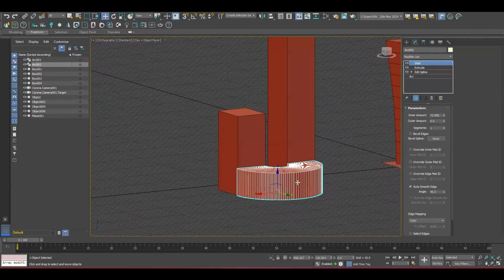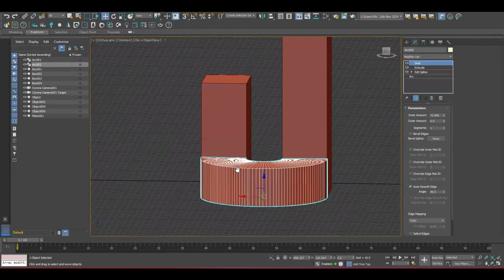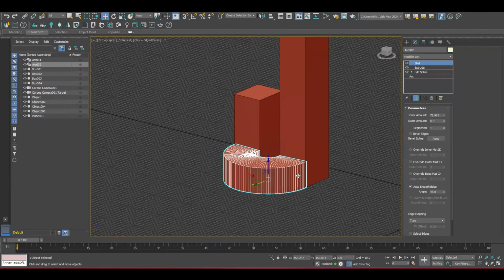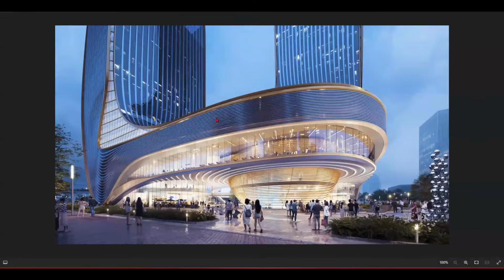Yes, so now what is next? I have to add these horizontal segments. I have the extrusion such as this one and add glass curtain walls as well.